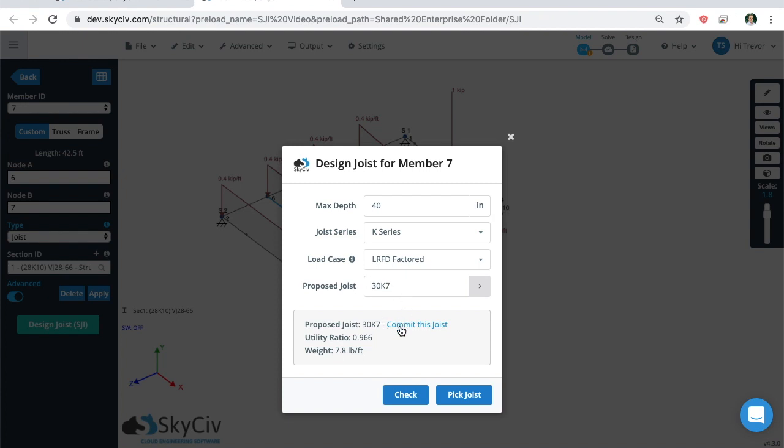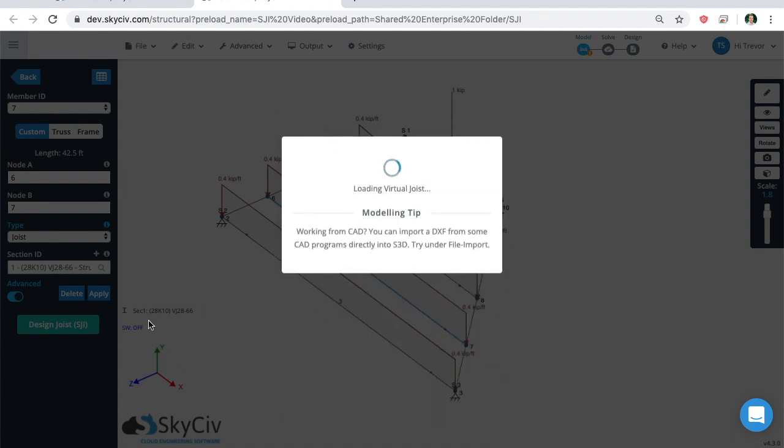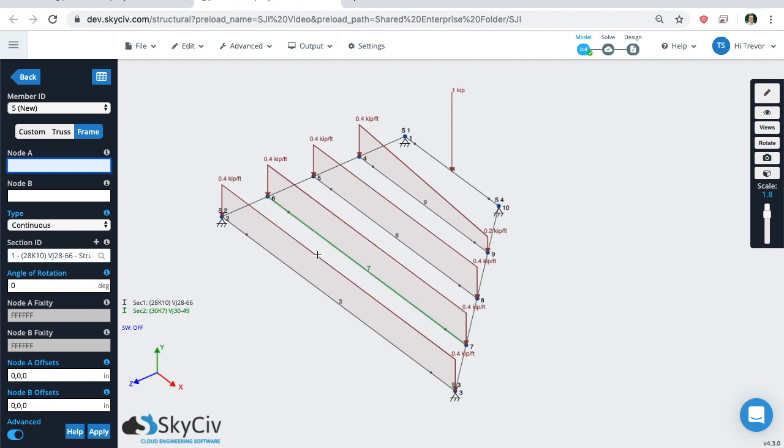So 30K7. When you commit a second joist, what'll happen is it will bring in that joist and apply that directly. So now you can see we have two sections in our model. We have the first section, the 28K10, and we have the second section, the 30K7.